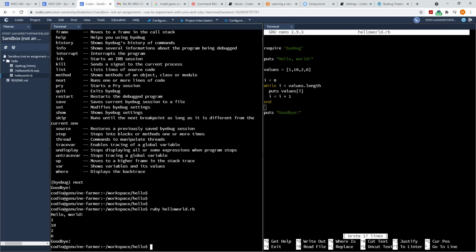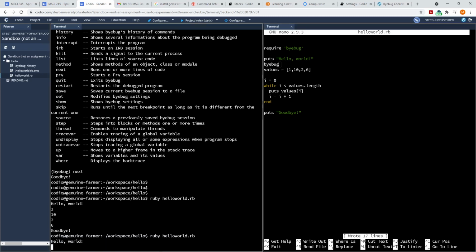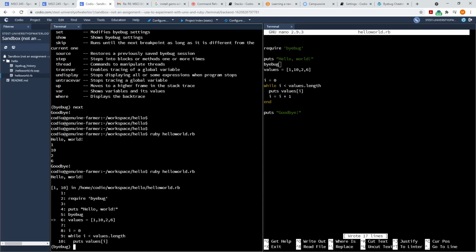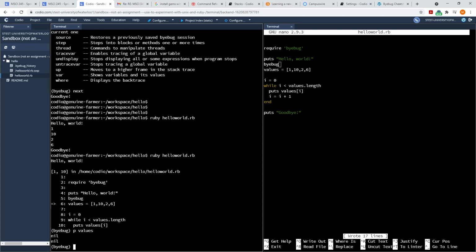Seems to work. Just to show you about byebug again. So if I had a problem and I needed to debug this thing, I could put byebug in there, come over here, run this guy, and you see it stops me right there. It hasn't executed line 6 yet. That still needs to happen. So if I was, for example, to try to print out the values, it's nothing. So I do next.